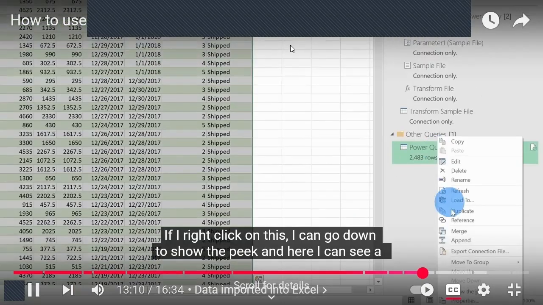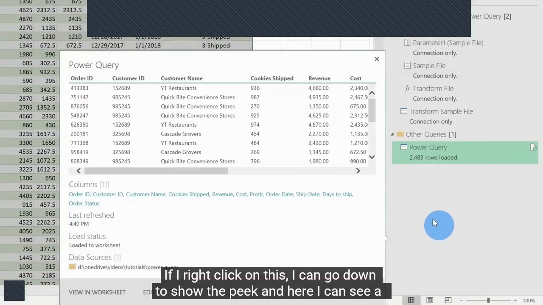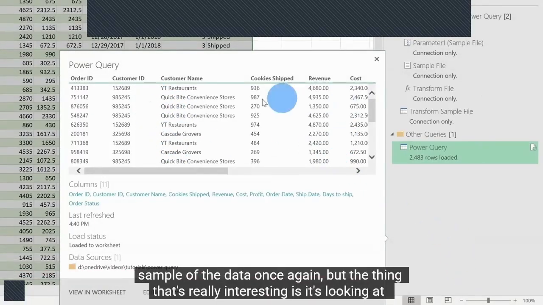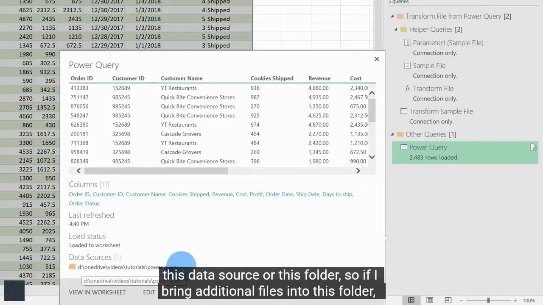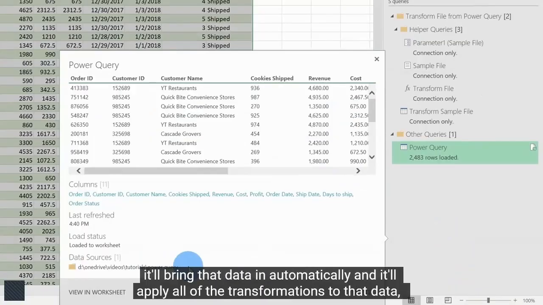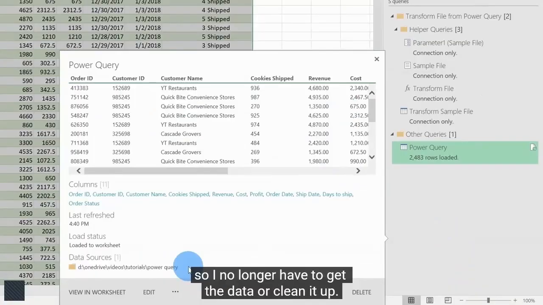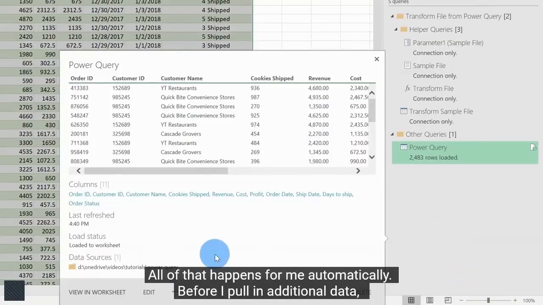If I right click on this, I can go down to show the peek, and here I can see a sample of the data once again. But the thing that's really interesting is it's looking at this data source or this folder. So if I bring additional files into this folder, it'll bring that data in automatically and it'll apply all of the transformations to that data. So I no longer have to get the data or clean it up. All of that happens for me automatically.